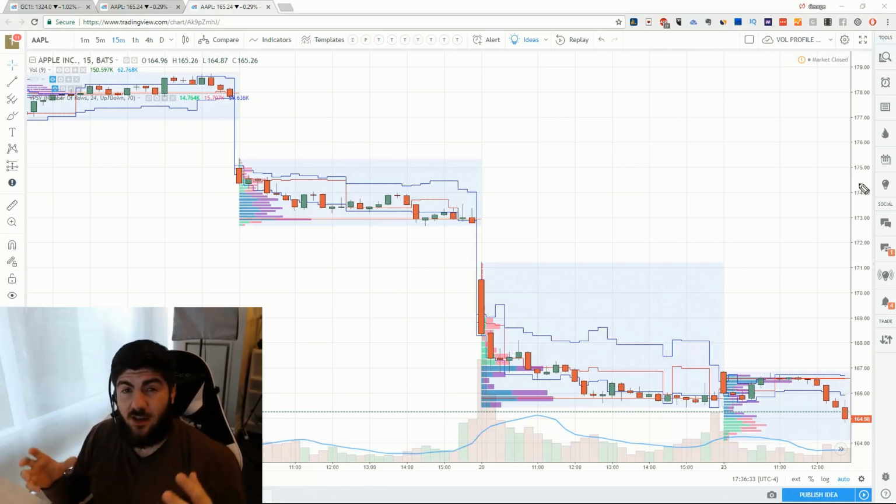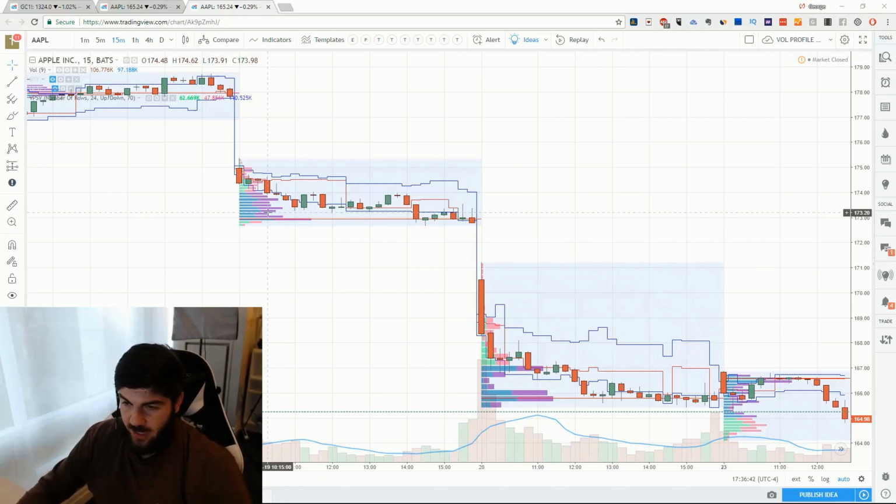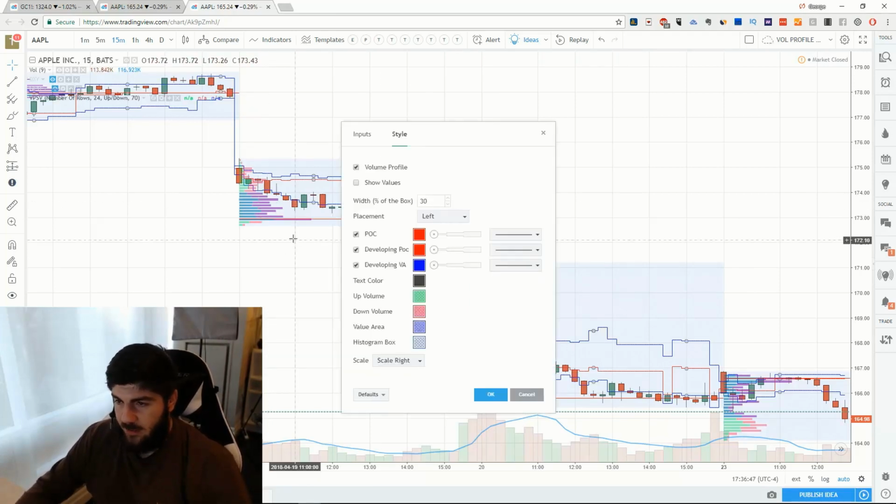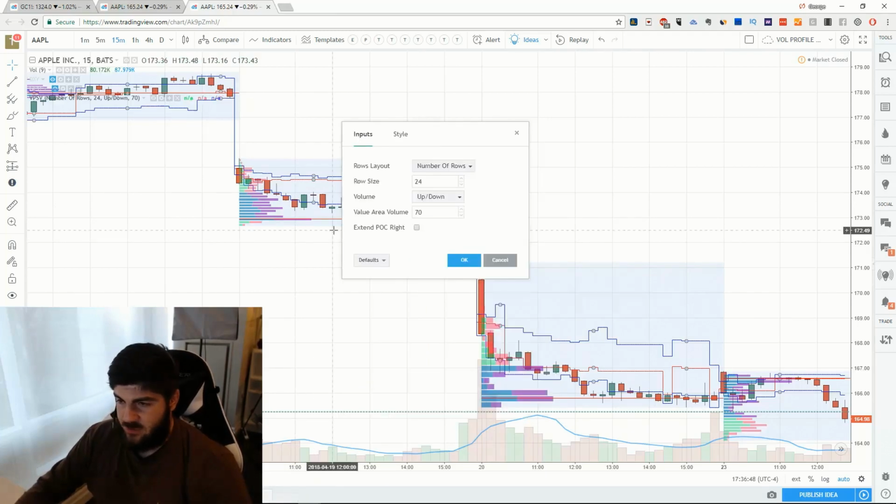It just plots it on a vertical scale, but it gives you a lot more information and a lot stronger support and resistance levels. Now let me explain to you what's on this chart and what you're looking at. So if you click the volume profile on TradingView, if you right click and go to format, you have a number of different things you could put in here.